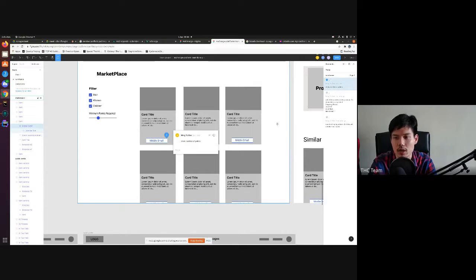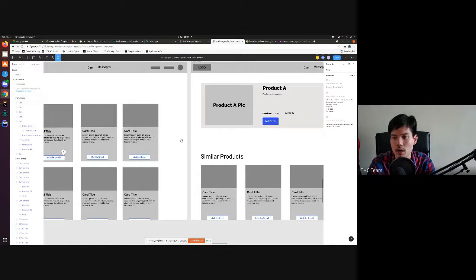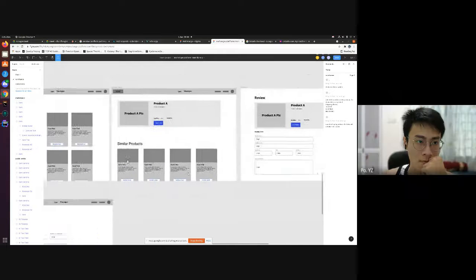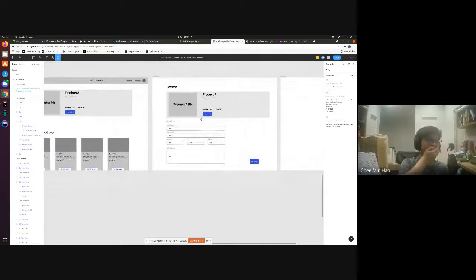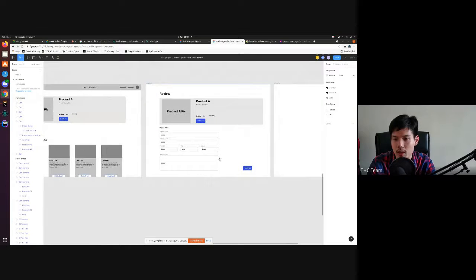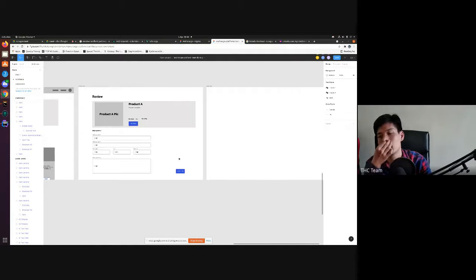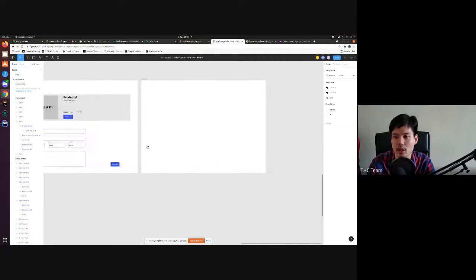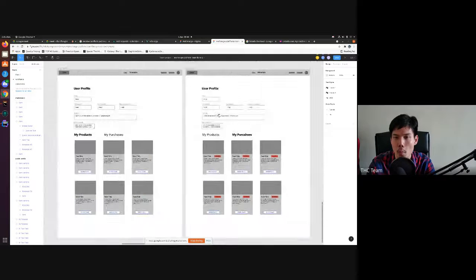This is useful lah. So, product page, review, checkout, confirm. Okay lor. I think the only thing left is the settings page. I'm not sure what to put in there yet.